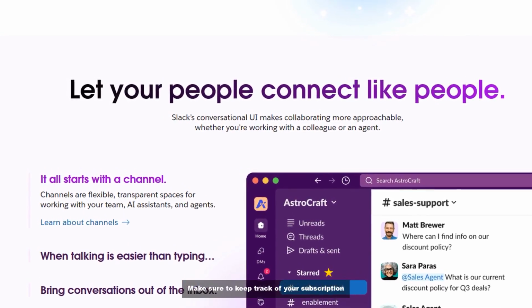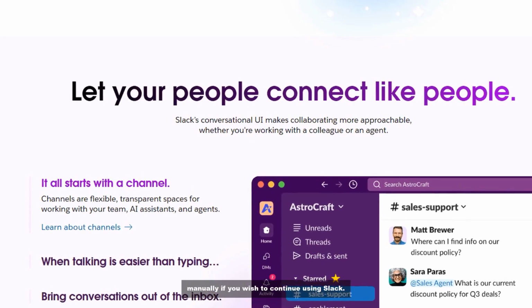Make sure to keep track of your subscription expiration date and consider renewing manually if you wish to continue using Slack.